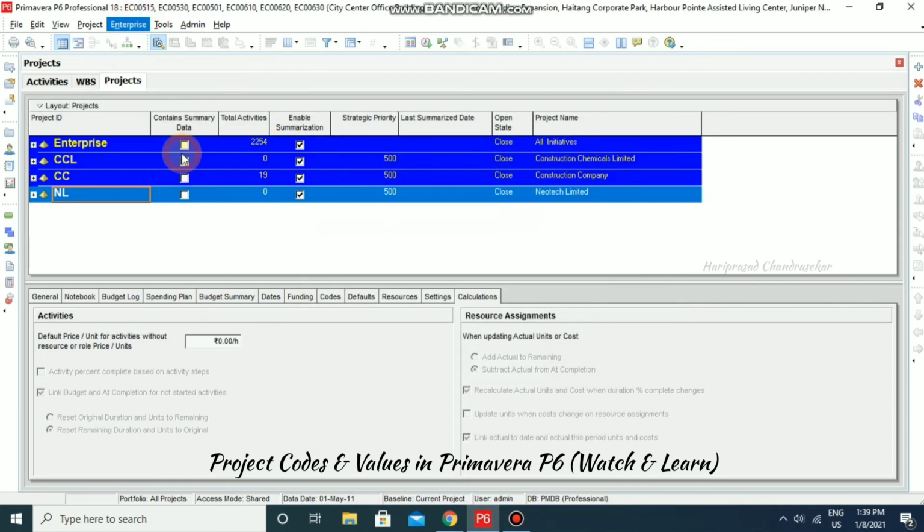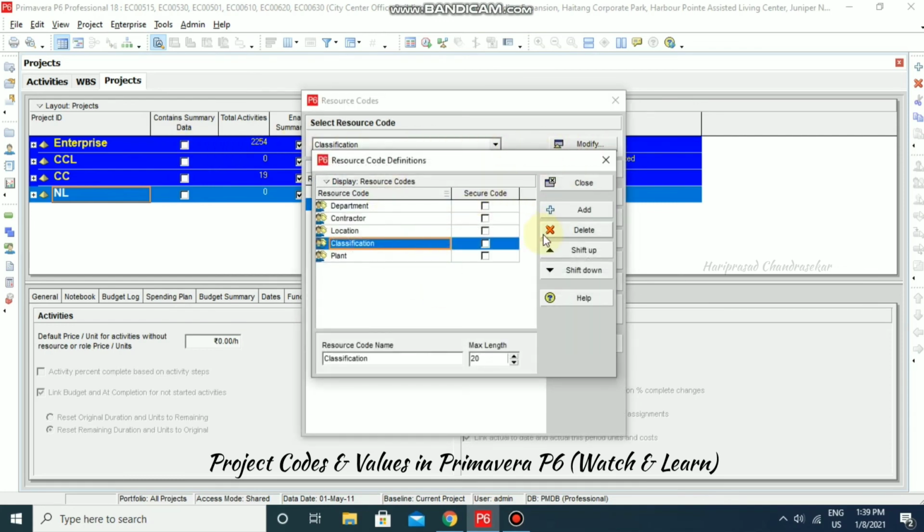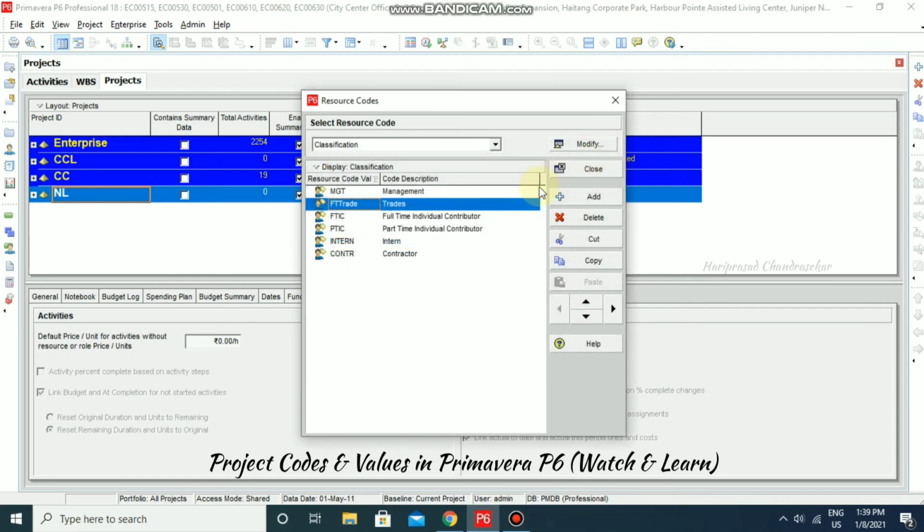Again, I'm going for resource codes, and again I'm going for modify. You can create. The same procedure is applicable for all three codes. Again, I'm telling you this is only for filtering, sorting, grouping or reporting in our project. See here, it is like a classification: management, trade, full-time, part-time, or intern or contractor. So this kind of thing you can input in these codes, and it will be helpful for your project at a later stage.